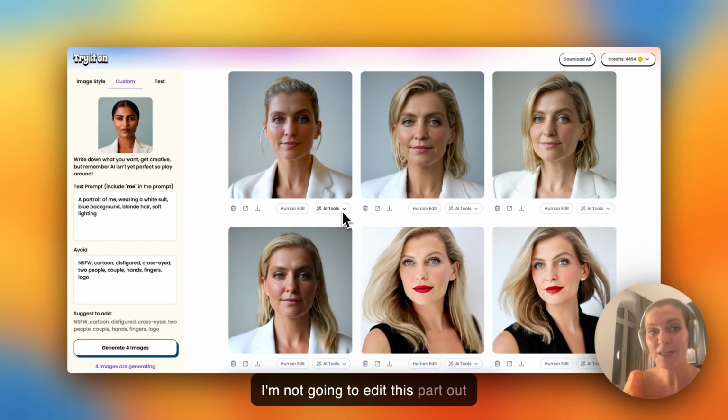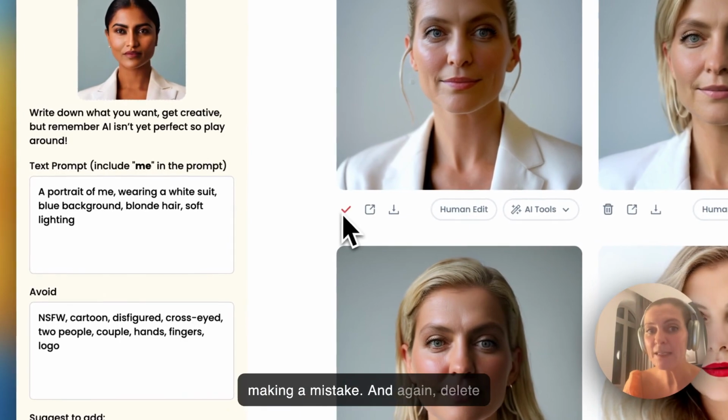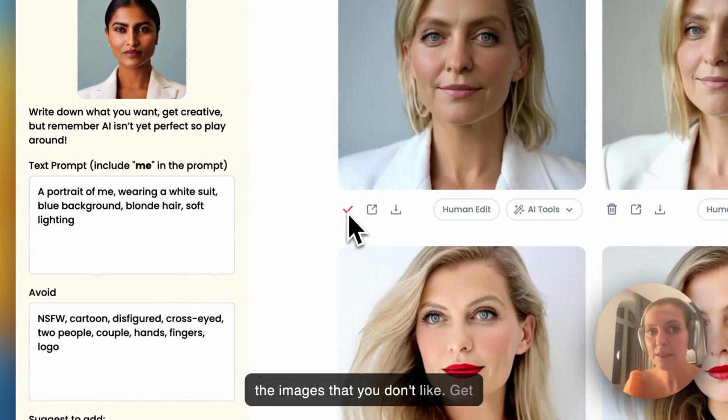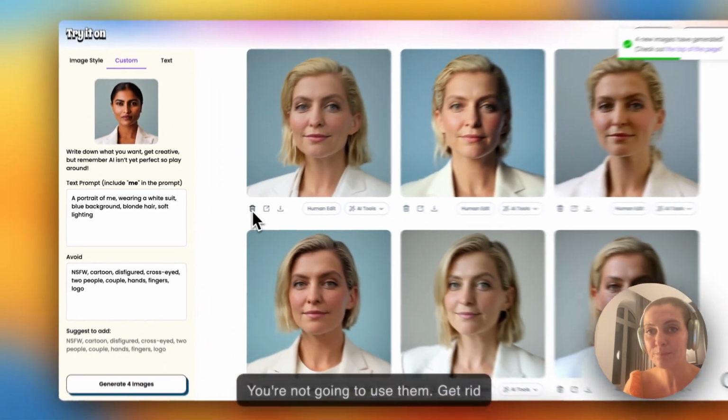I'm not going to edit this part out because I do think it's important for you to also see all the different ways in which the AI can make mistakes. Well, actually, it was me making a mistake. And again, delete the images that you don't like. Get into this habit of just deleting them. You're not going to use them, get rid of them.